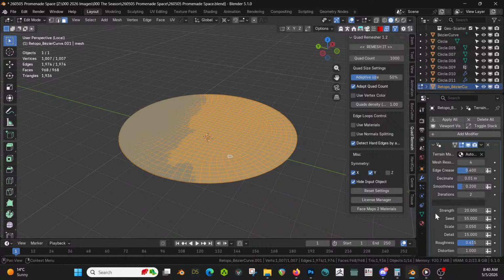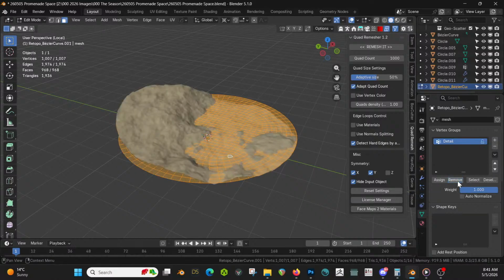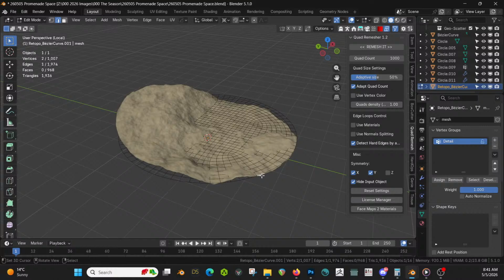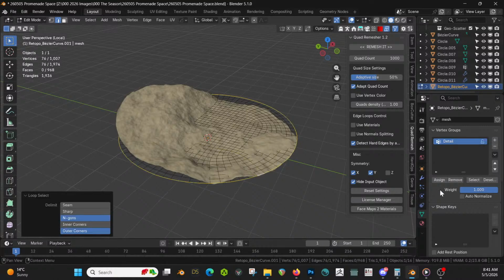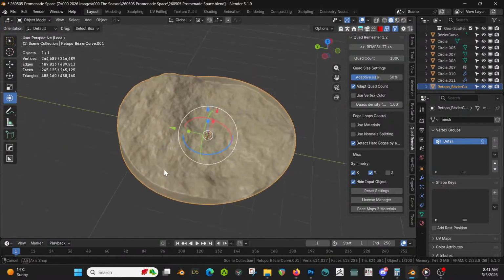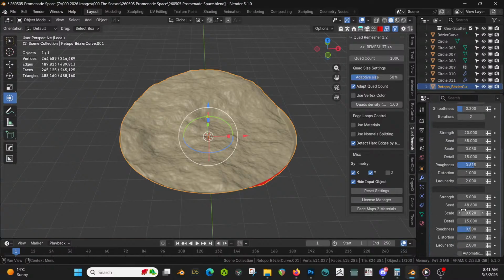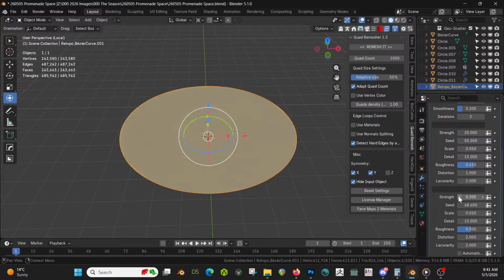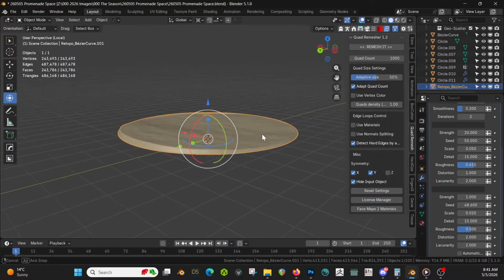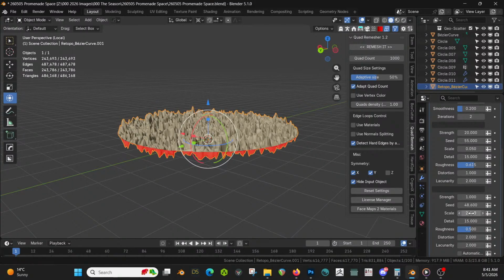Now, detail, remove, tab. Now we can come back in here again. Now we got this. Come on. Assign. Cool. Now it's definitely keeping those edges even. And then we just come down and change our strength to like 0.2, 1. 1 seems pretty good. Scale. Ooh, no.